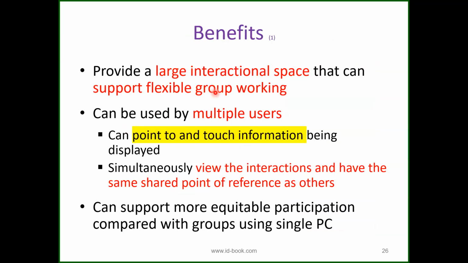Benefits: it creates a large interactional space that can support flexible group working, can be used by multiple users, and they can point to and touch information being displayed. Simultaneously, many people can view the interactions and have the same shared point of reference as others. It can support more equitable participation compared with groups using a single PC.